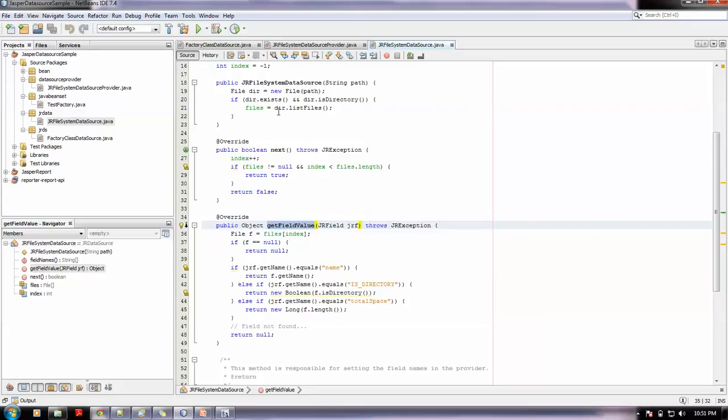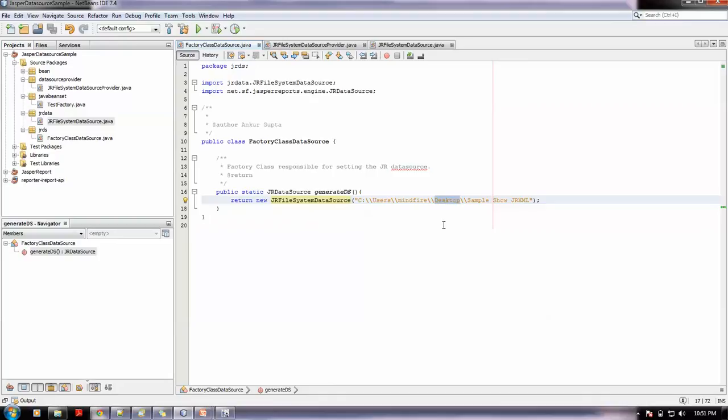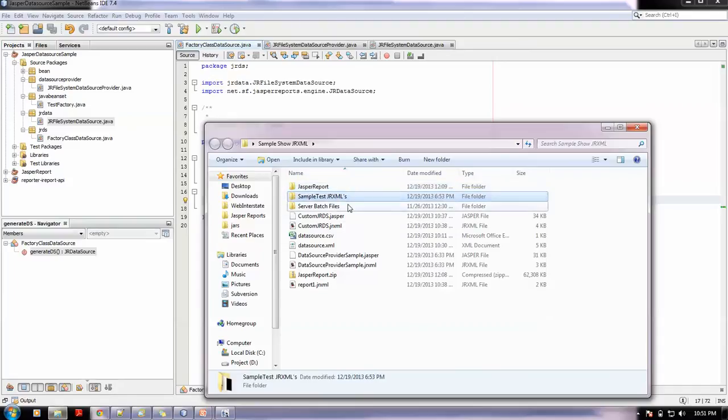Now, in order to set the custom JR data source, we require a factory class. So here is a factory class for the data source. I have used a function called JRDataSource. It returns a JR data source, as the type is JR data source. It will initialize the constructor JR file system data source with the path. Now the folder looks like this. There are three directories and these many files in it.